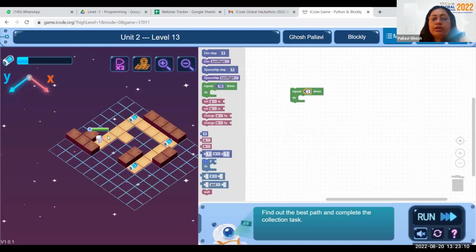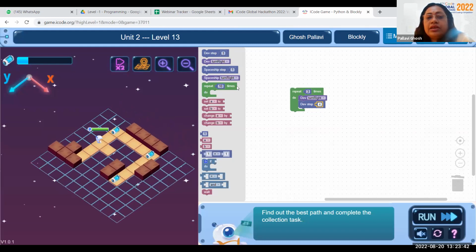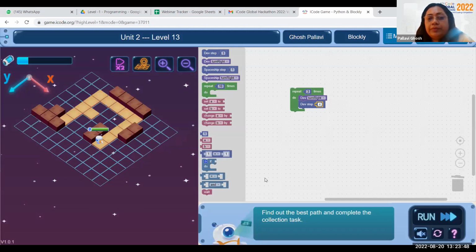To make it look front, we have to do Dave turn right, because it has to look this side. Dave turn right, and Dave has to cover how many steps? 1, 2, 3, 4. It has to cover 4 steps. And if we do it like this, you can see again we got 3 stars, meaning optimal use of coding.